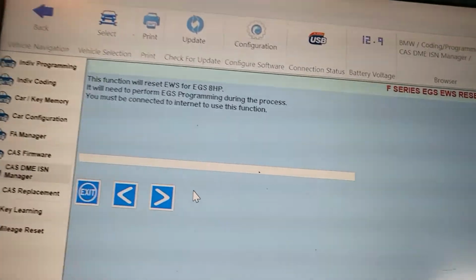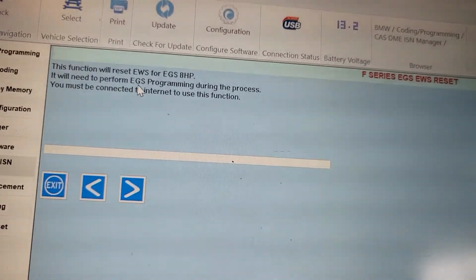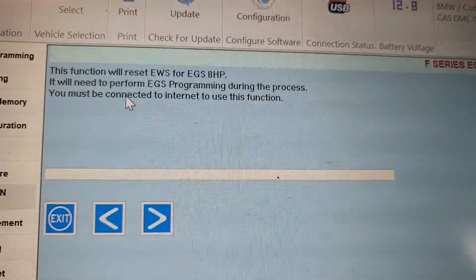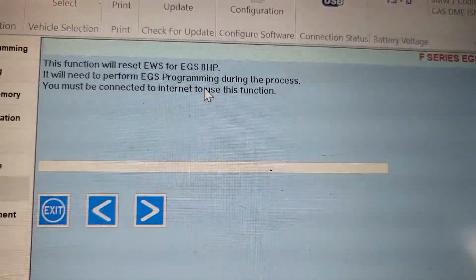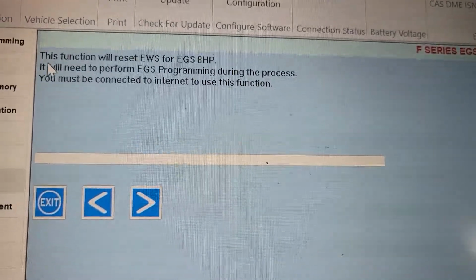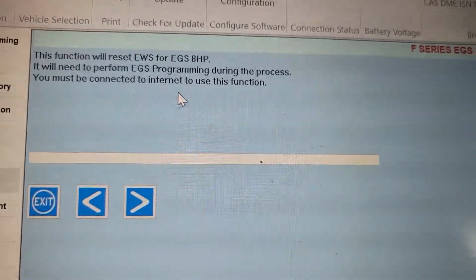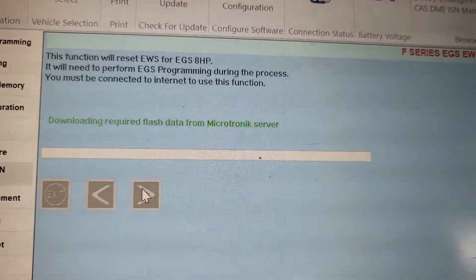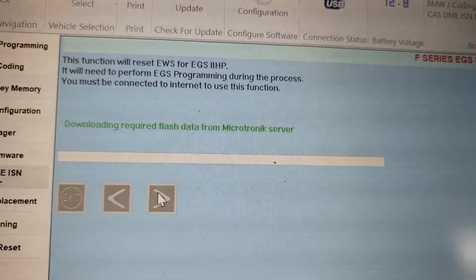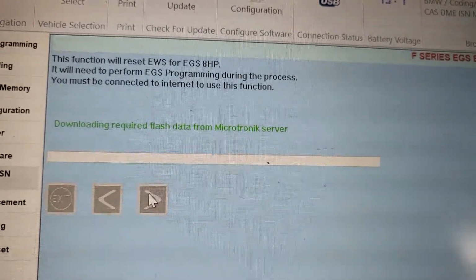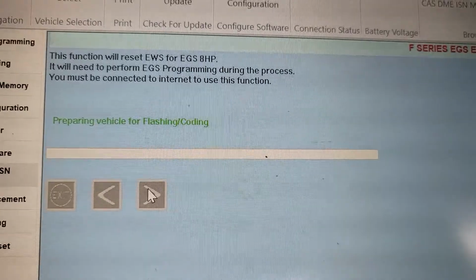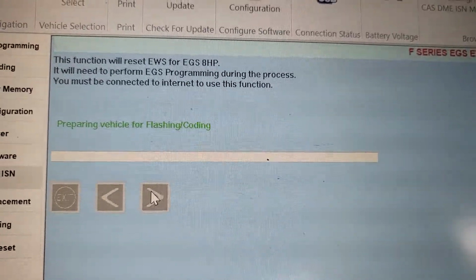See what's gonna happen. This function will reset the EWS for EGS 8HP. It will need EGS programming to be performed during the process. You must connect internet to use this. Okay, let's see. Maybe the transmission. Okay, downloading required flash data from the electronic server. I'm going to marry this to the transmission.